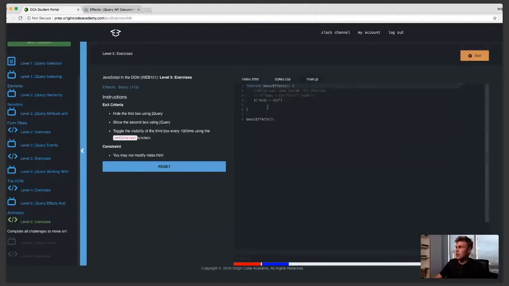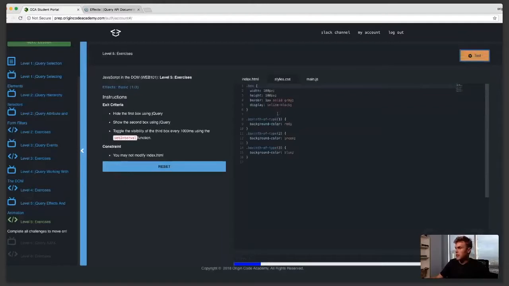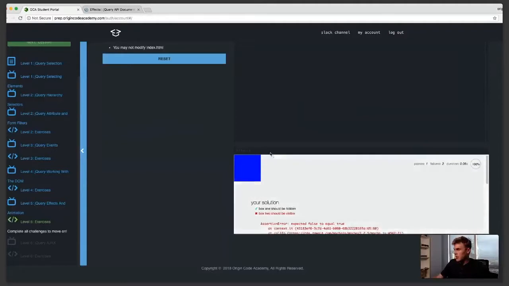Okay, so we uncomment this code, and then we should see the red box disappear. If we hit test, the red box disappears. Now let's show the second box, and we should see a green box appear. Using the div, let's go nth child, and we'll say 2, or the second child. And we'll just use the show method. See if that one wants to work.